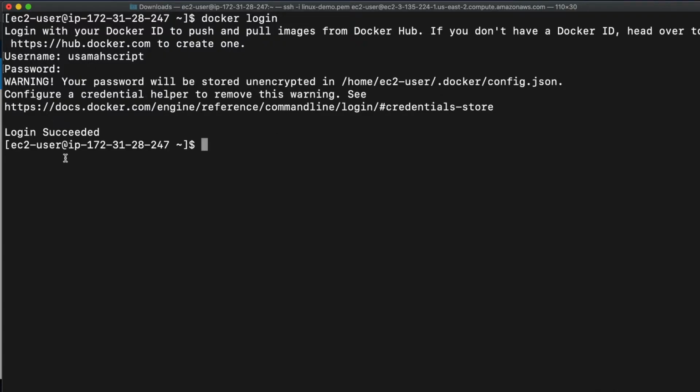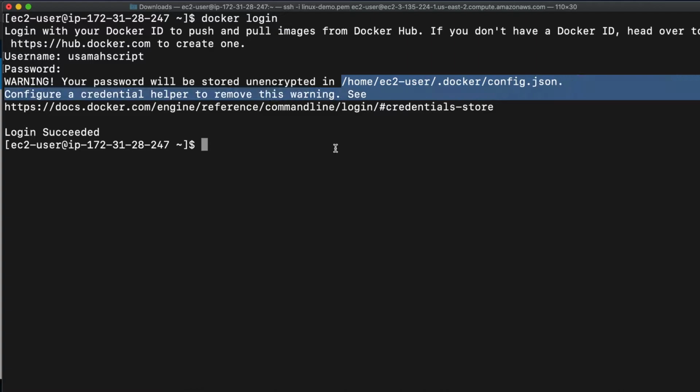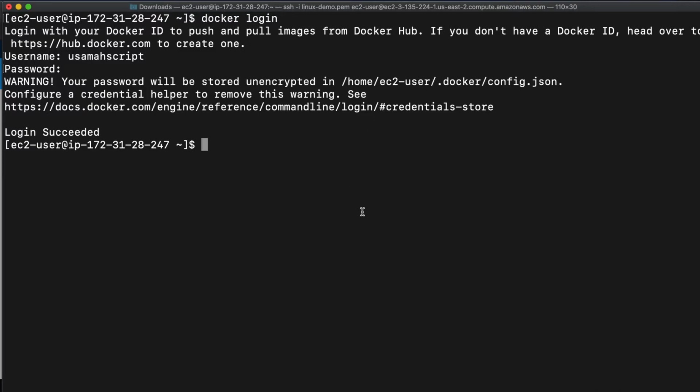So it's giving us a warning up here about how it's not encrypted and the Docker password is actually in this directory somewhere, but we're not going to worry too much about that. If you guys are worried about that, then that is something we can talk about in some future videos. So I'm going to go ahead and clear.